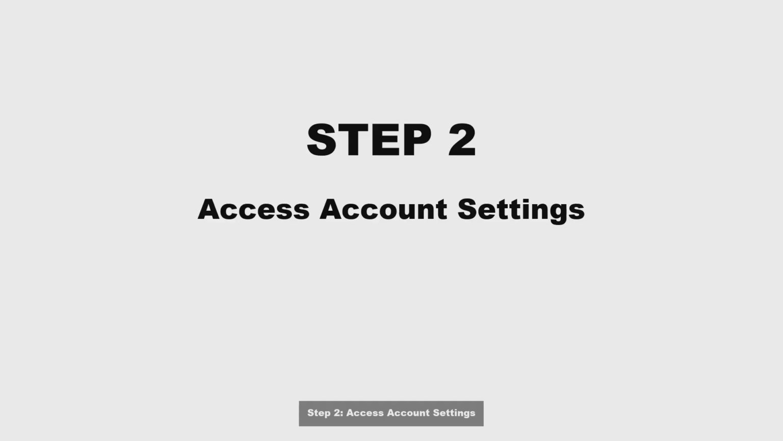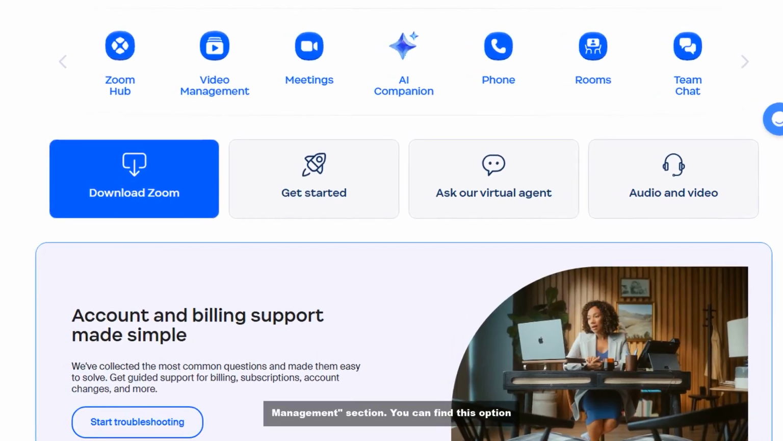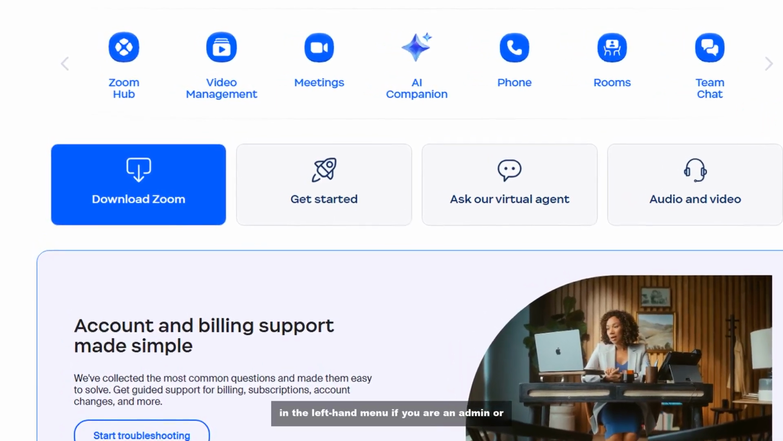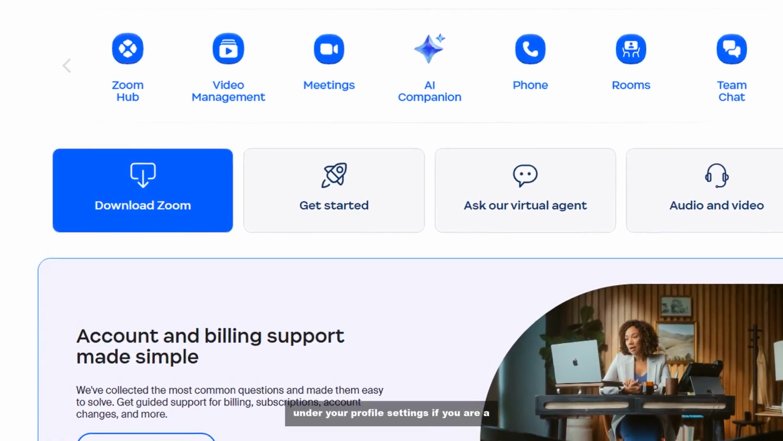Step 2. Access account settings. Once logged in, navigate to the account management section. You can find this option in the left-hand menu if you are an admin or under your profile settings if you are a regular user.